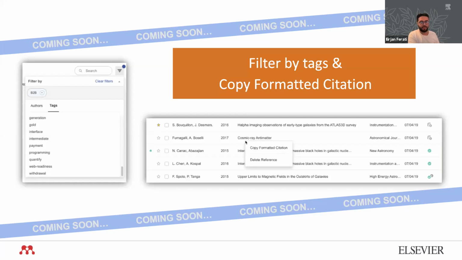And the second big feature will be copy as formatted citation. You'll essentially be able to right-click on any reference in your library, click the copy formatted citation option, and what that will do is copy that reference in a citation format to your clipboard. That means you can then paste it into emails, Word documents, anywhere, and it will paste the reference in a citation format, making it super simple to share references between colleagues and friends.